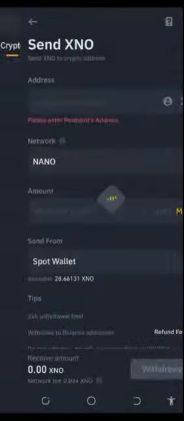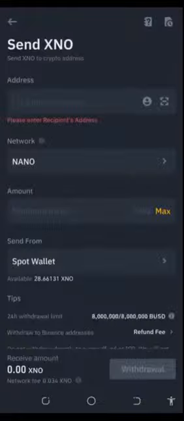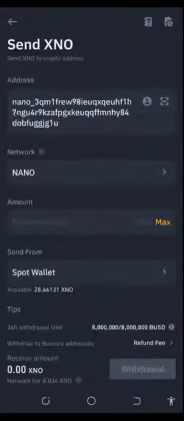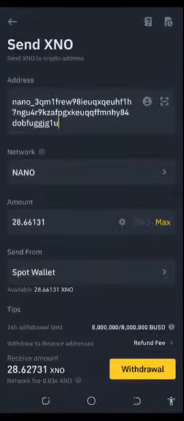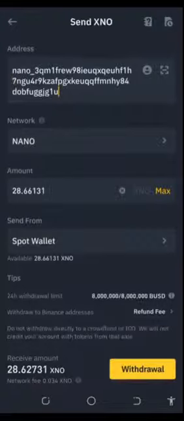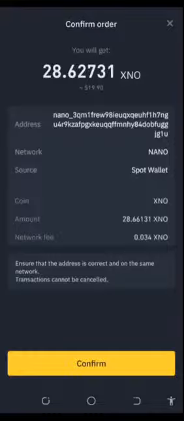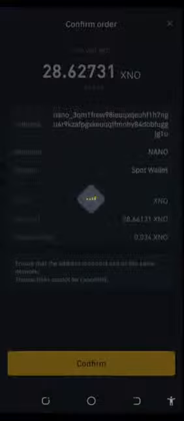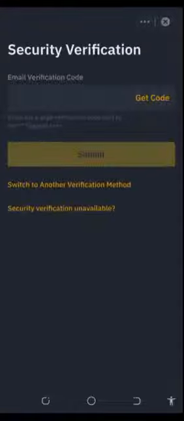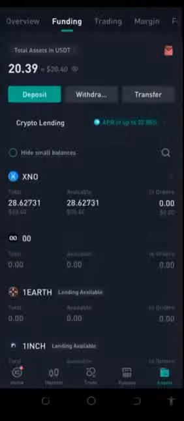So let's click on this. Okay, now let's click on the address. Let's paste that in. Let's click on the max. Okay, so everything is here. You can see we're going to get 28.62. So let's go ahead and click on withdraw. Okay, so let's quickly do this. All right, so I'm going to put in my verifications and I'll be back to continue the trade.